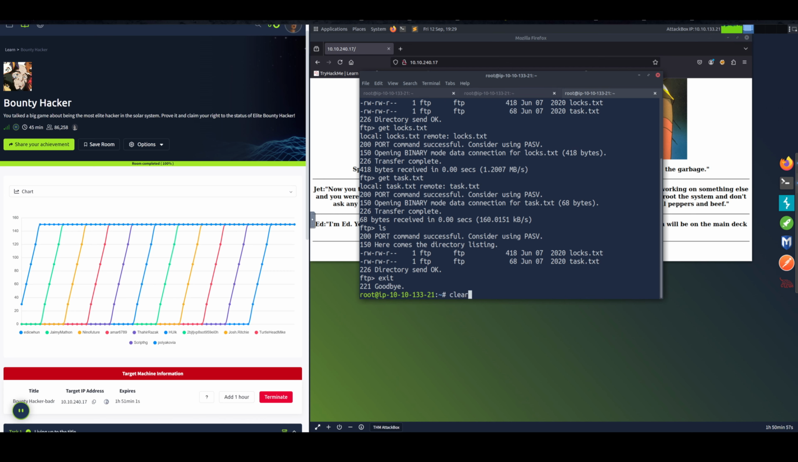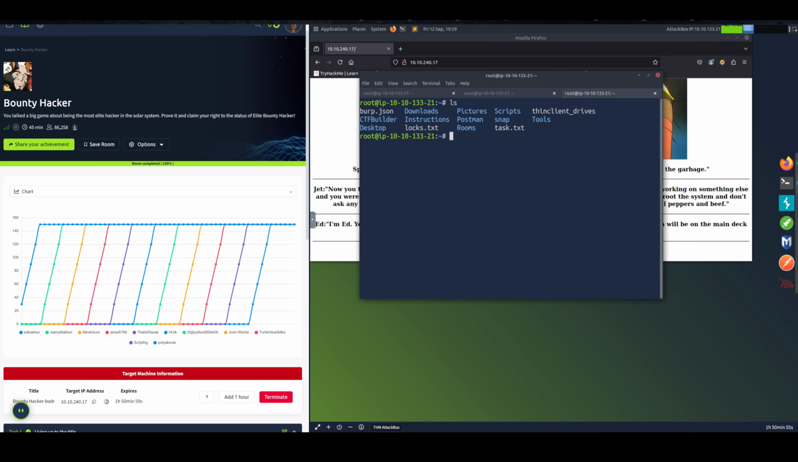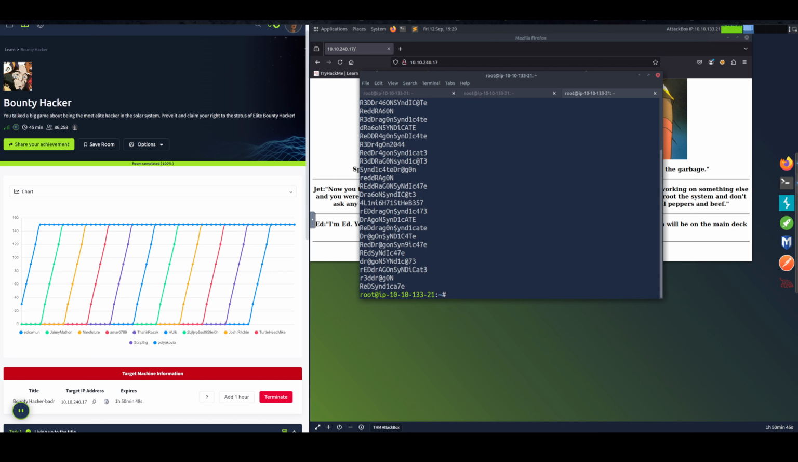Clear the screen. We have, as we said, logs.txt and task.txt. Let's see what the logs have, and it looks like a username thing, like passwords or a list of passwords, whatever. Let's look at task.